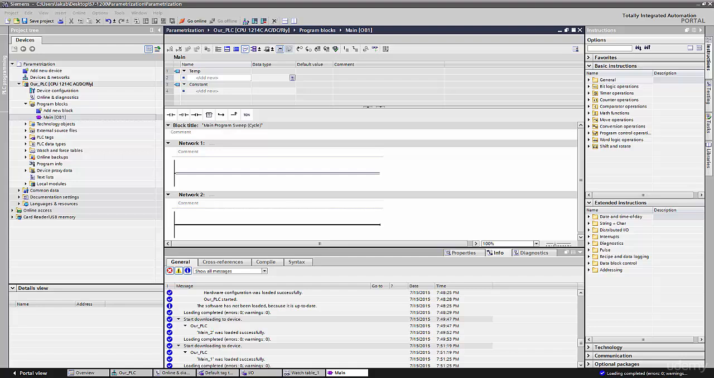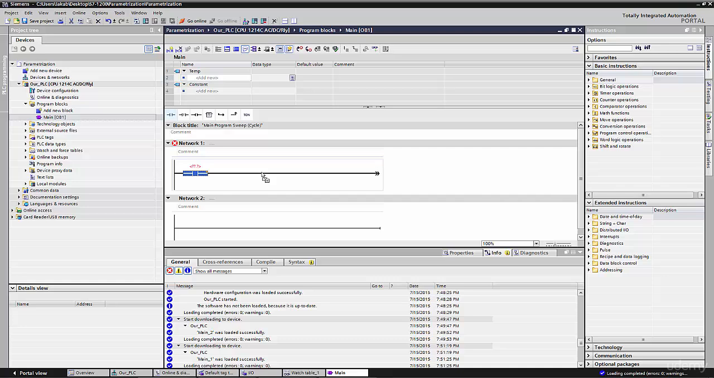In TIA Portal, as I mentioned before, we can distinguish three languages: ladder, FBD, and SCL. Each language has its own history and type of programming. The first language, ladder, comes from electrical schemes and is designed for electricians. We will use this language in our programs. So there is very easy translation between each of the languages.